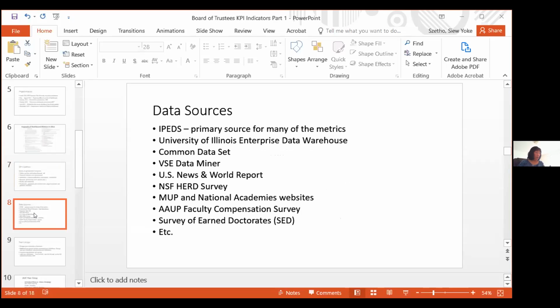This slide shows you the majority of our data sources. Most of our KPIs use IPEDS data, and other data sources are the University of Illinois Enterprise Data Warehouse, Common Data Set, VSC Data Miner, and so forth.